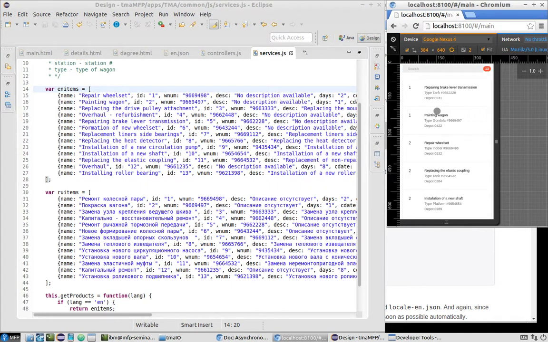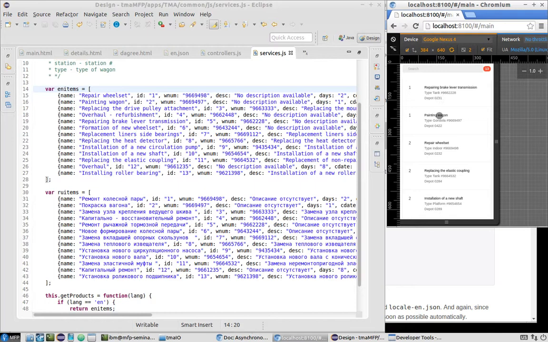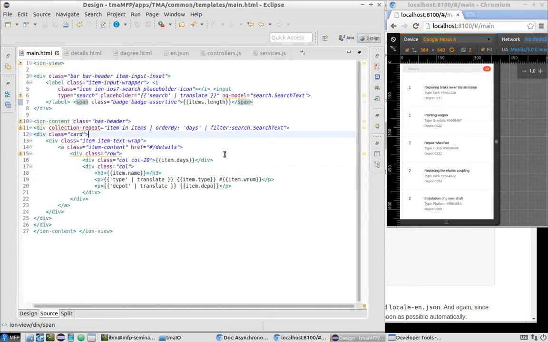So let's preview how it is working. Right now it's not working because we didn't change the link, so we should do that. Let's go back to our main page, to our list, and instead of going to details, let's go to main and then the specific ID, item ID. So just like this.